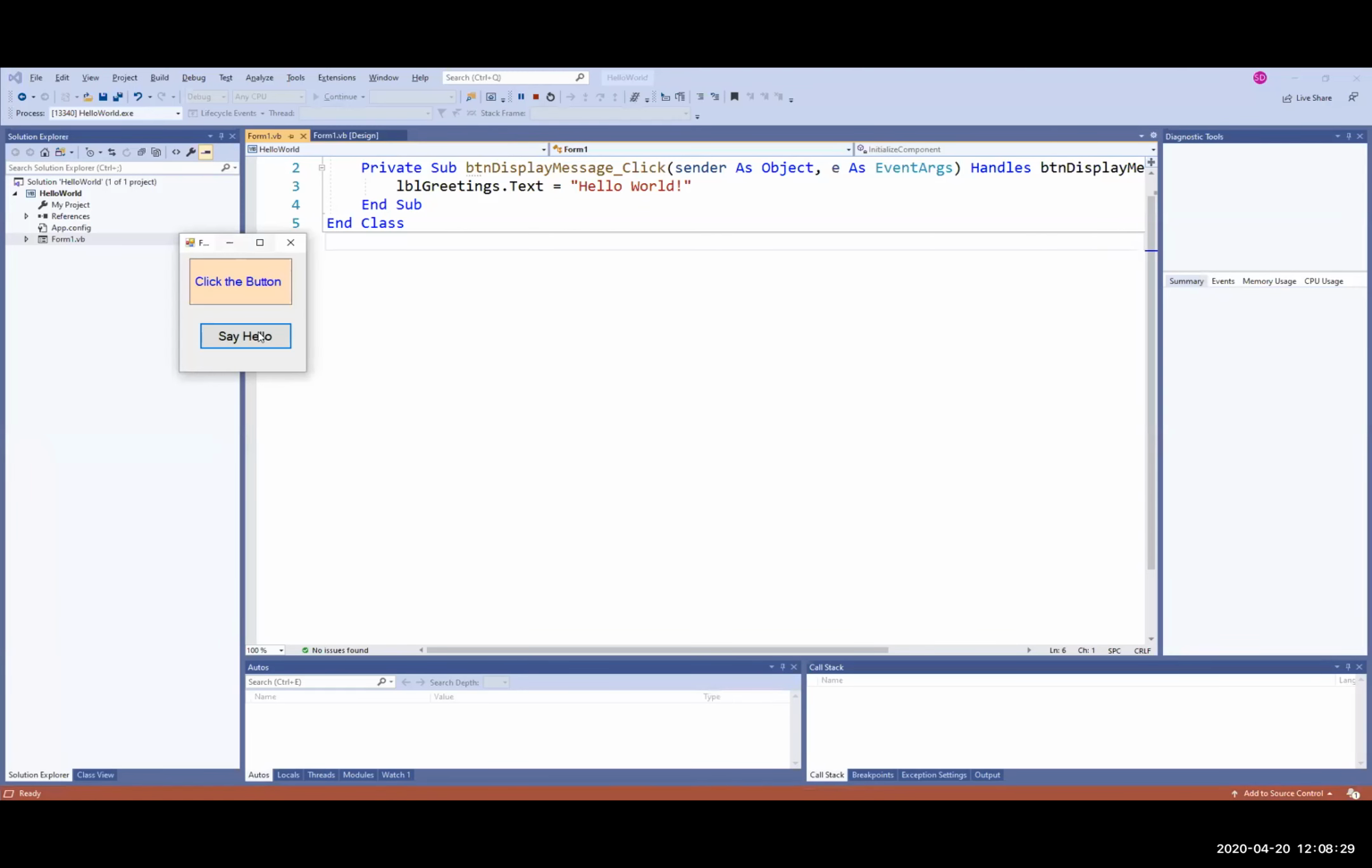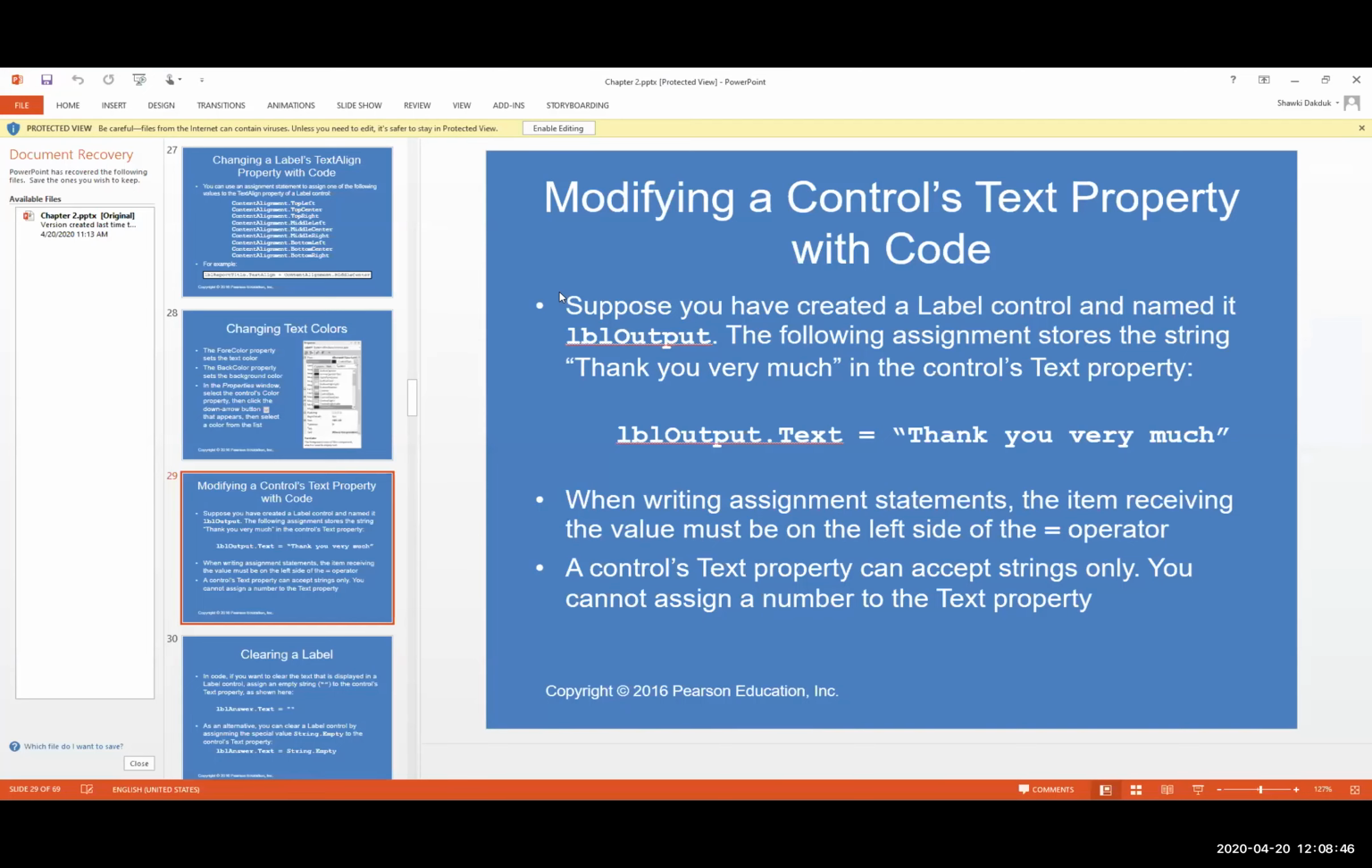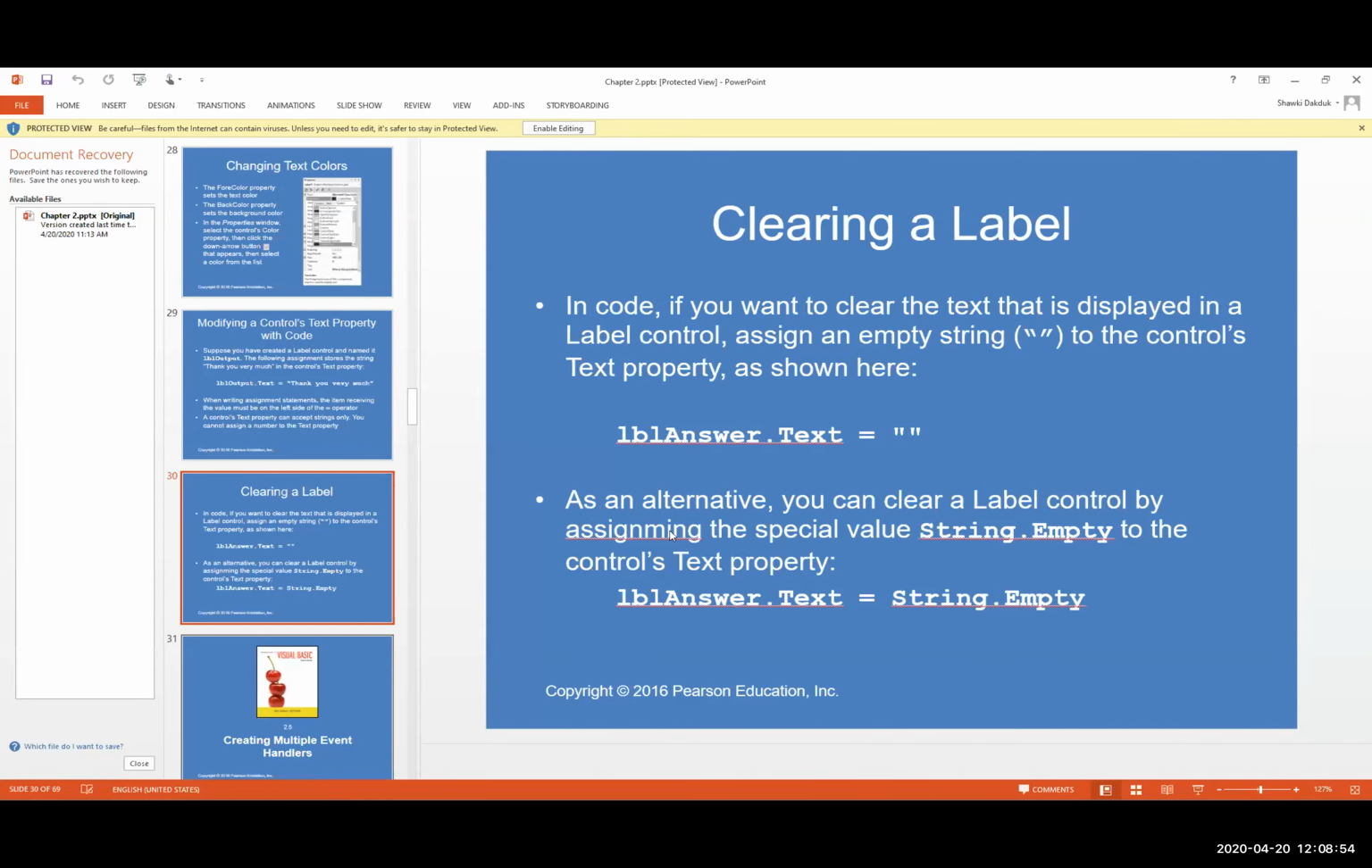Right, so when I click on the say hello button, it's going to execute this procedure. It's called an event handler, which is going to change the text property of the label to say hello world. So it does that. Okay, so this is basically the idea, and this is what this slide means. That's how you do it, by assigning a string literal. You can also clear a form or a label at runtime by setting the text property of that label to an empty string.